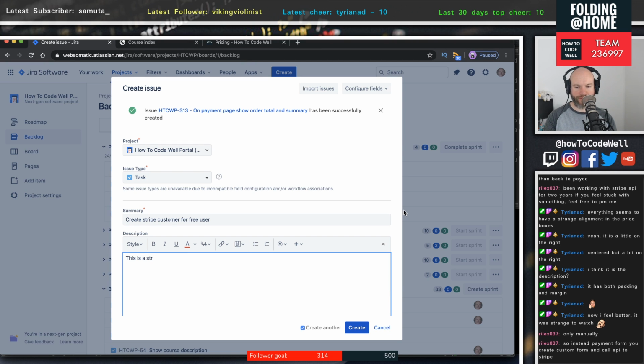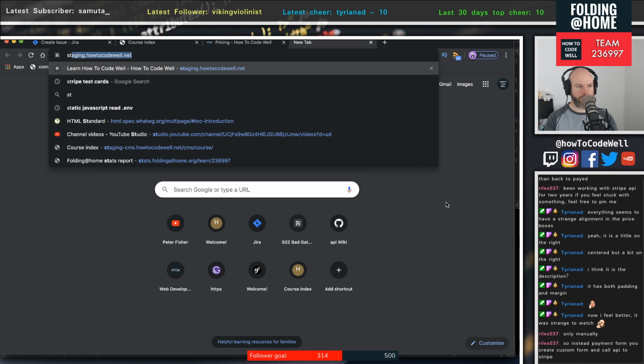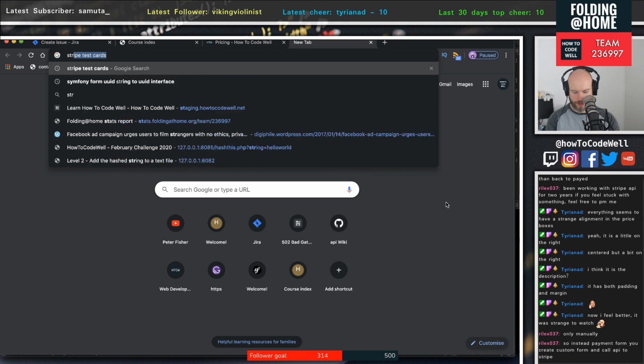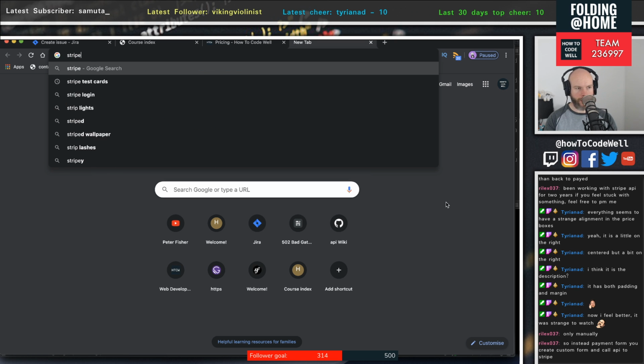So instead of a payment form, you create a custom form and call API to Stripe. Hang on. Give me a second. Let me find this. Stripe. Create customer.